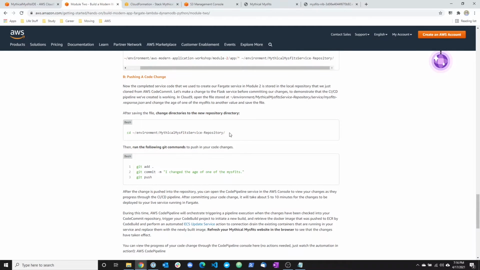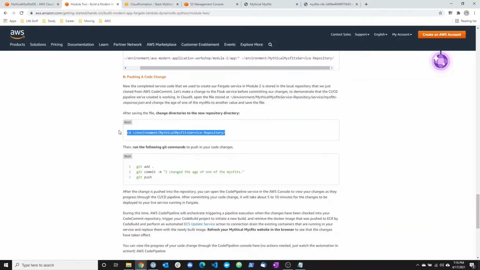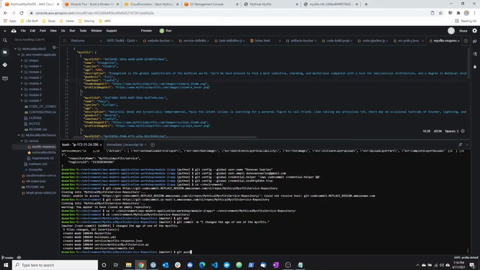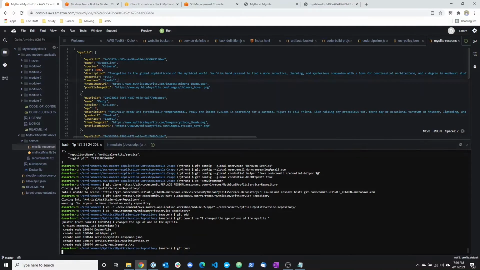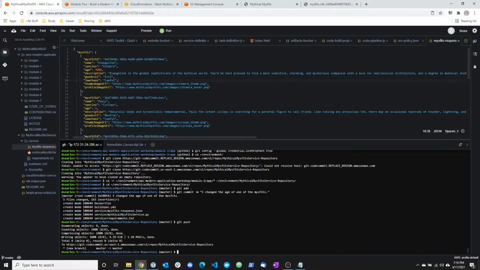let's see, we'll change over to that directory where that file is. Okay, and then we're just going to run these git commands, so git add, git commit, and then git push. So let's copy these. Run those in here, commit, and then git push. So we've pushed it. This is probably going to take a few minutes. After 5 to 10 minutes, we should be able to then go back to the site, and it should have the updated age. So let's give this a minute here.